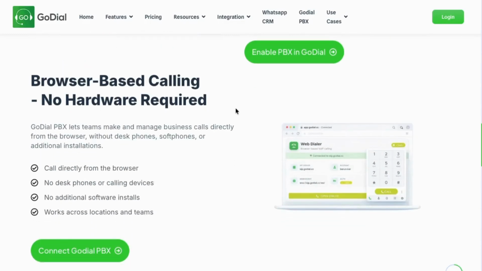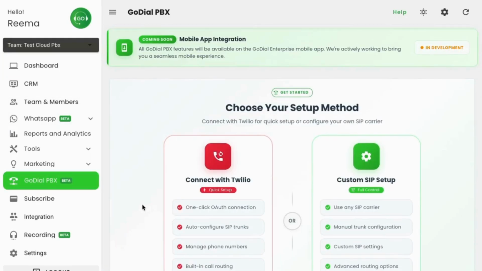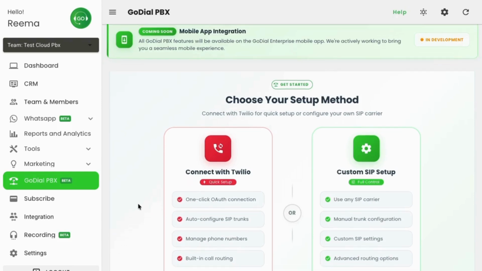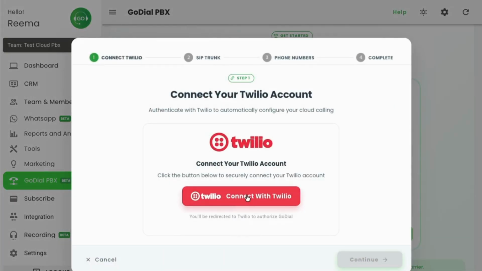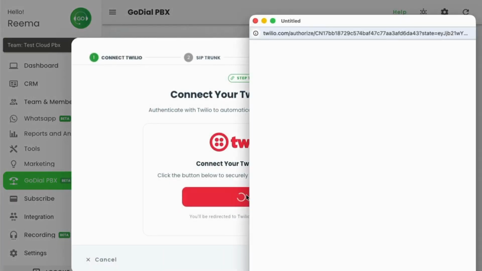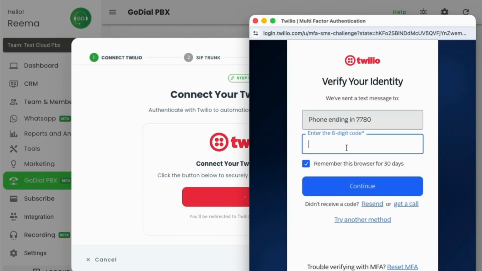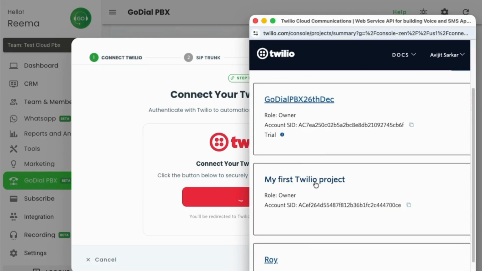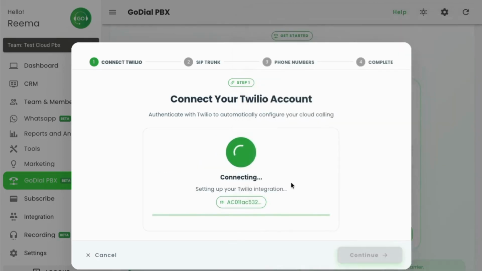To connect GoDial with your PBX, log into your existing account if you are an existing user and go to the GoDial PBX tab on the left hand panel. Here, select between Twilio or your custom SIP setup. If you have a Twilio account, simply click on Connect with Twilio and enter your Twilio credentials. Once you are in your Twilio account, select My First Twilio Project. Make sure you have a paid Twilio account to connect your Twilio with GoDial. Your Twilio account will get connected instantly.